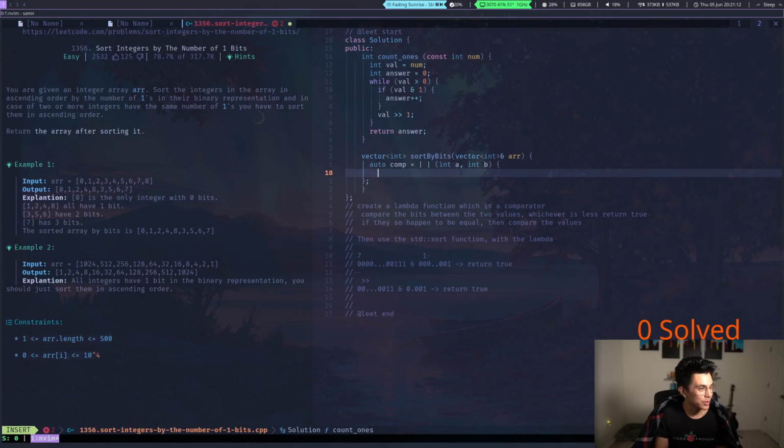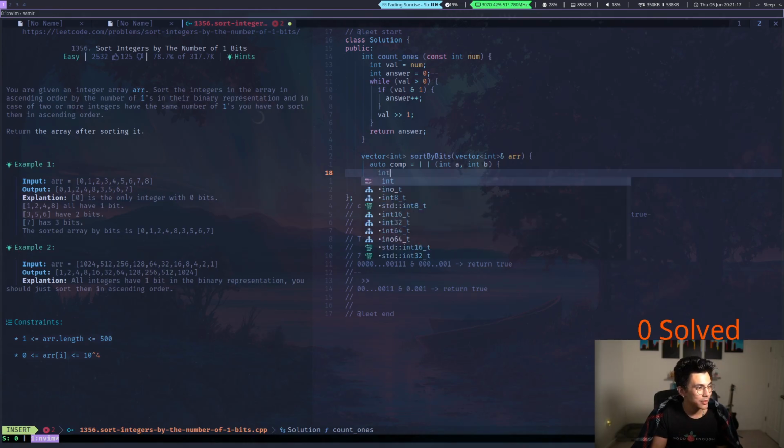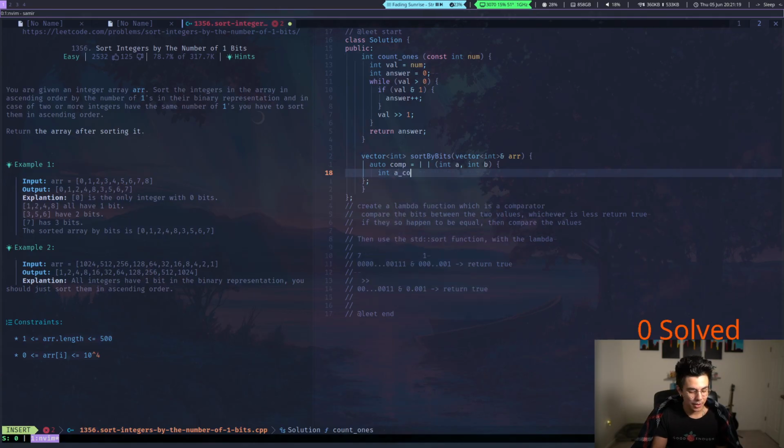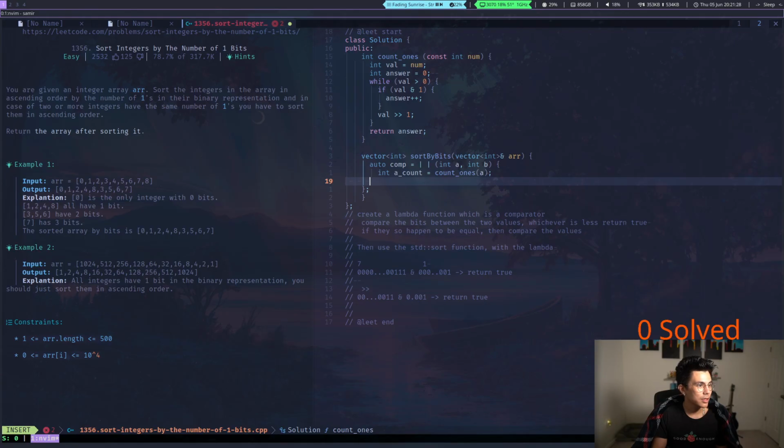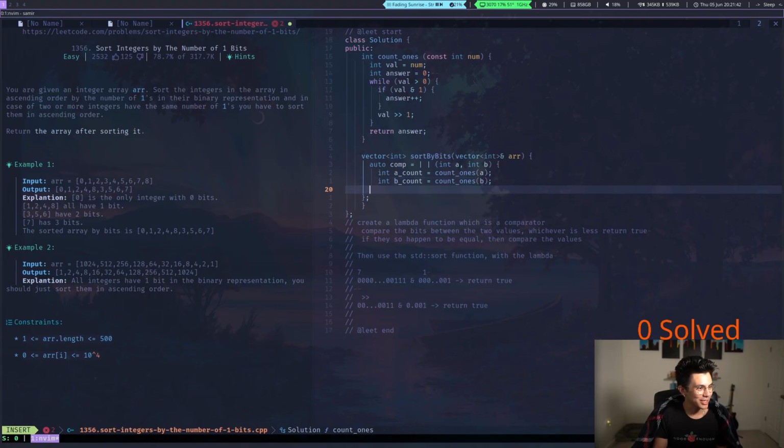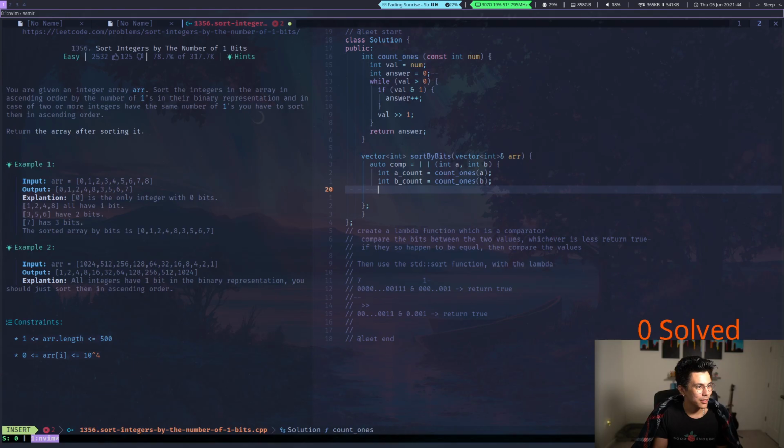In this one, we simply do 2 counts. Int a count, which is going to be count ones a, and then int b count. Granted, I forgot how to do a lambda, but we're gonna see if I did it right without checking the interwebs. Okay.